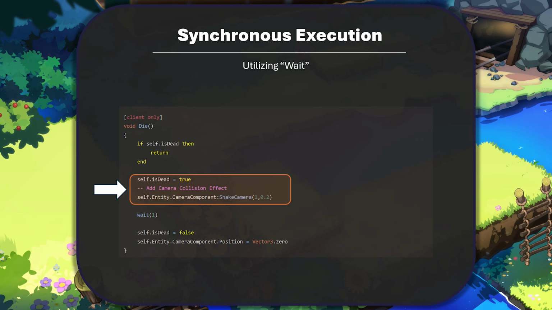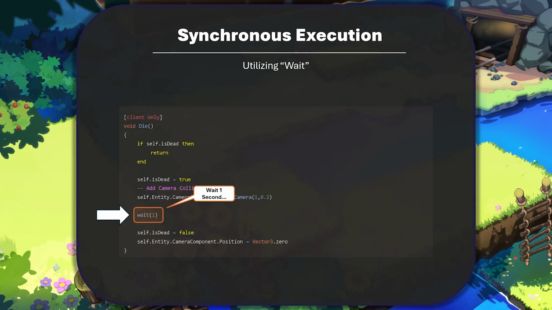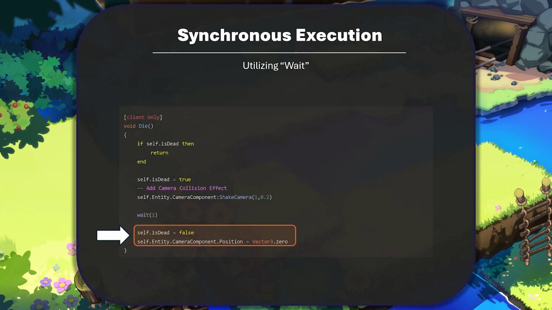So first, in this bit of code, we will shake the camera, then we'll wait 1 second, and then we will reset our camera position back to 0. Here we can see that the wait keyword will allow us to pause our code execution for 1 second until we execute the bottom code.